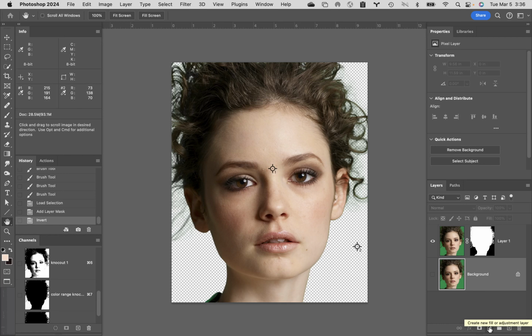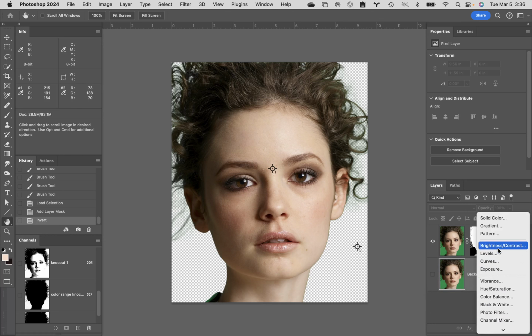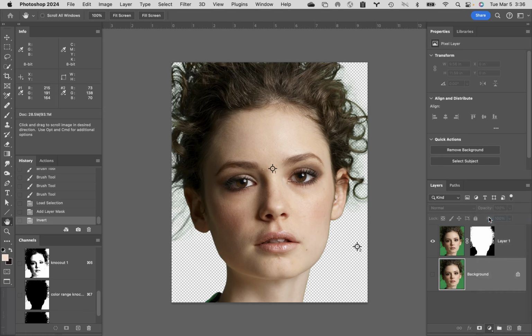So I'm going to add an adjustment layer between the two figures. Yes? It's probably because you have the eyeball on the background still turned on. So I need to put a blank white layer in between the two of these. So I've selected the bottom layer. I'm going to click on Add an Adjustment Layer and come up and say Add Solid Color.